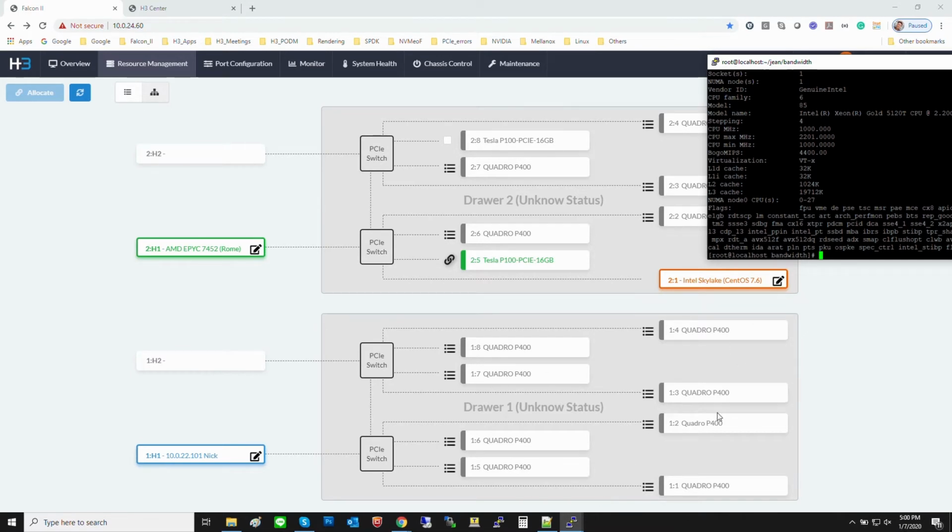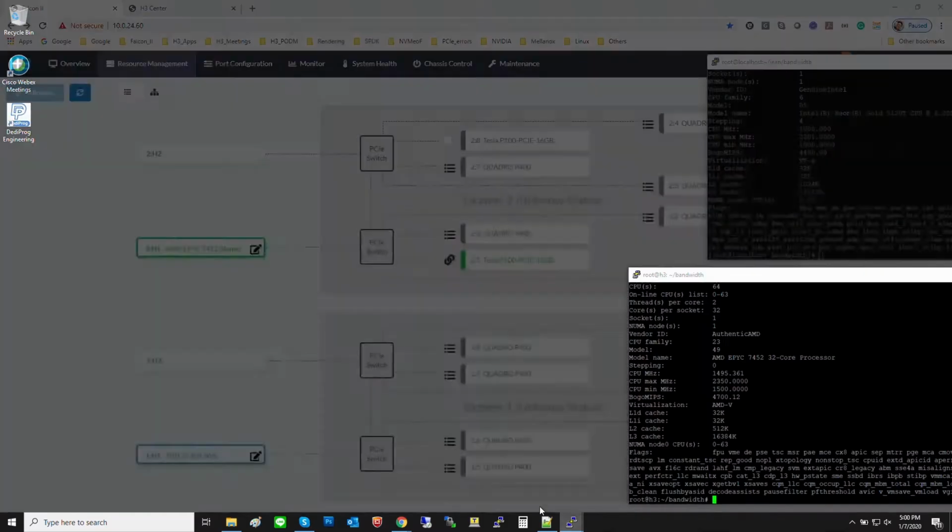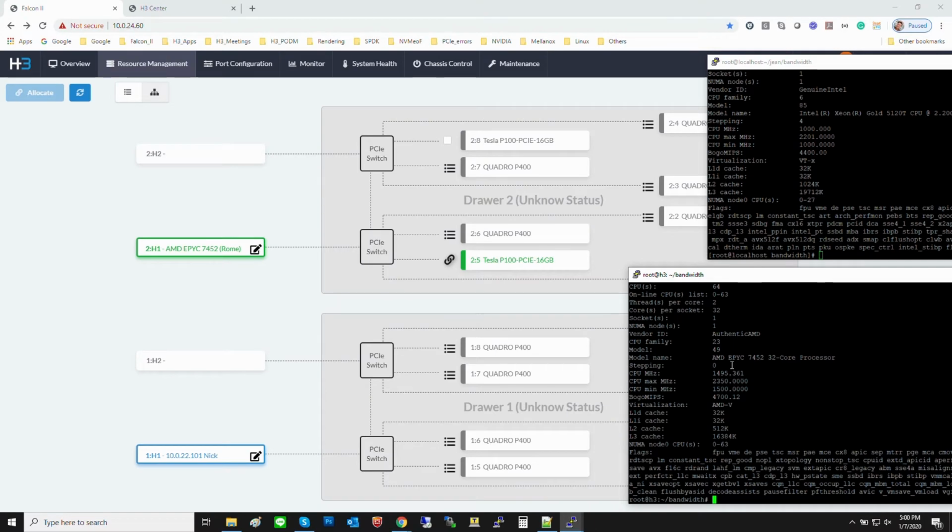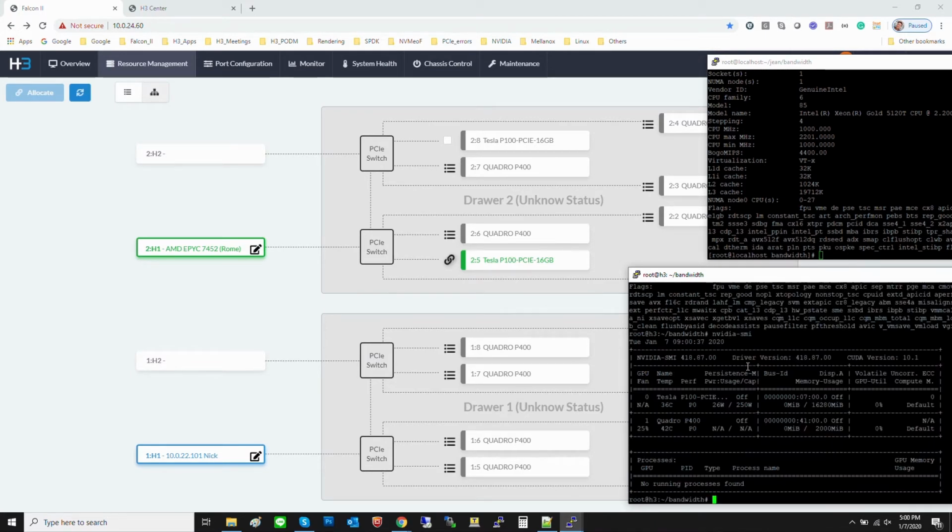This is the Intel host terminal, and this is the AMD host terminal. We can see that one P100 is being attached to the AMD server. Let's use the NVIDIA SMI to check this P100. Only one P100 is attached to the AMD server at the moment.